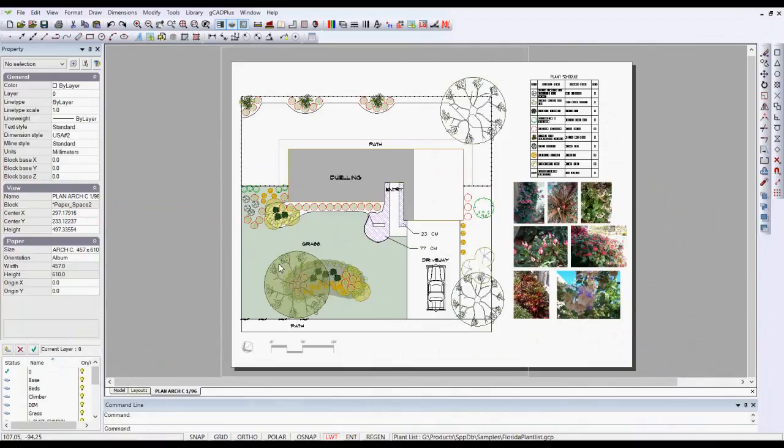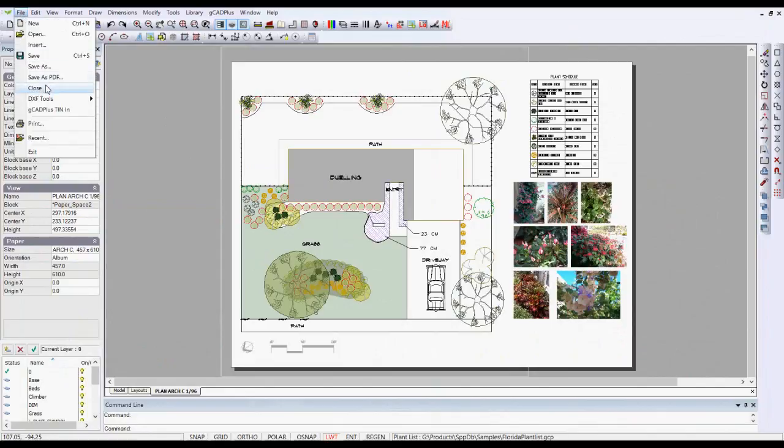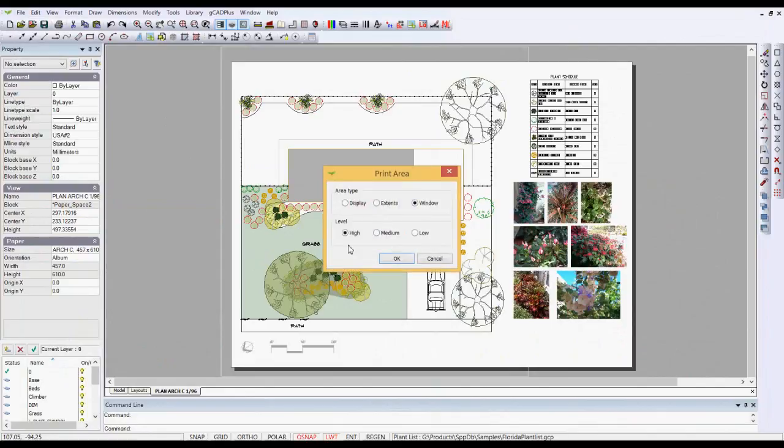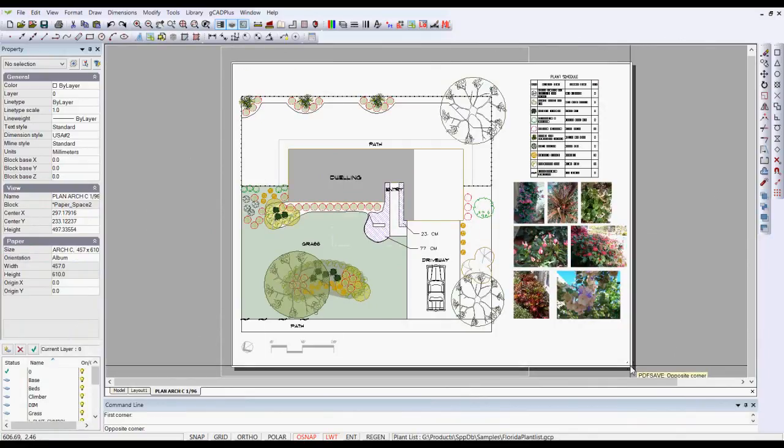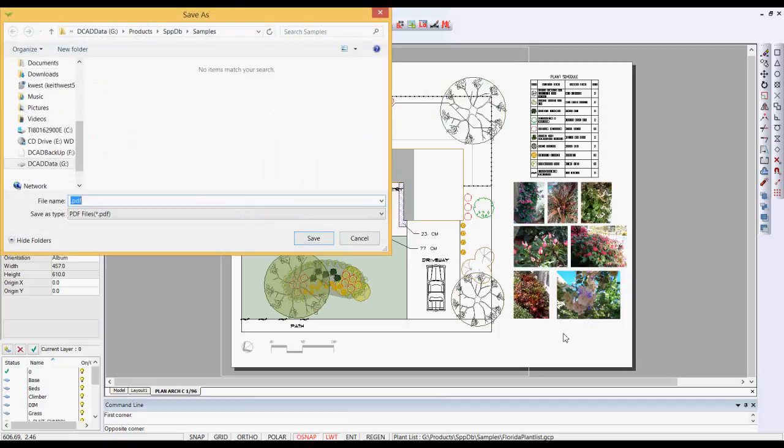Because this drawing uses transparency, we can't use the conventional PDF writer, so we use the inbuilt File, Save as PDF. I'll pick Window and High Resolution and OK that, and for my first corner I'll click there and to there. Notice that the floating viewports are assigned a white colour, so white on a white background won't print. We won't see the borders of the floating viewport.